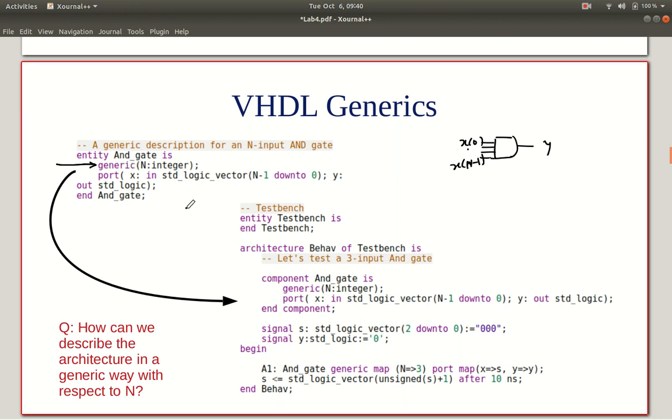instantiate such a component? So here is a test bench, and here we are going to instantiate a component. First we declare the component as it is: component AND gate is, again, just a copy of these two lines. This is a signal S to connect to this gate, of course, in the test bench, and you connect Y again to another signal called Y in the test bench.